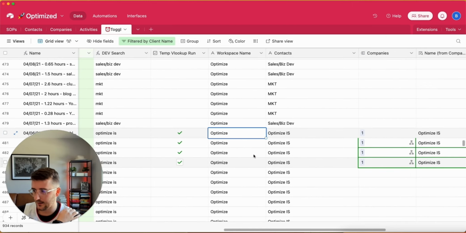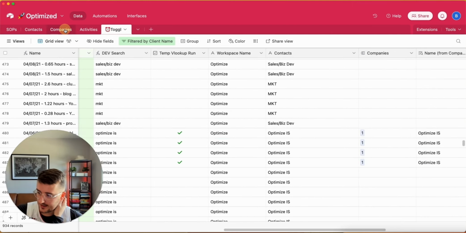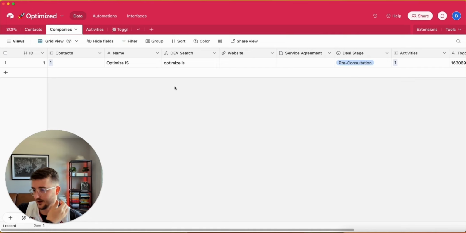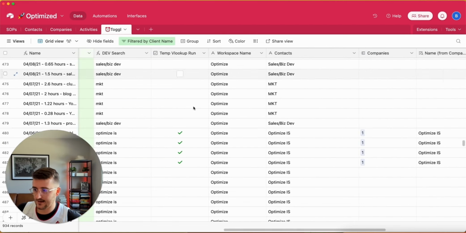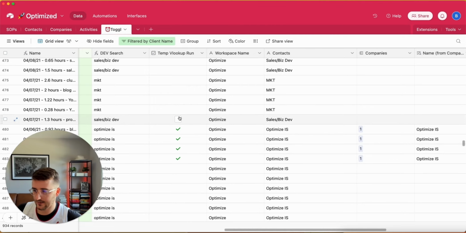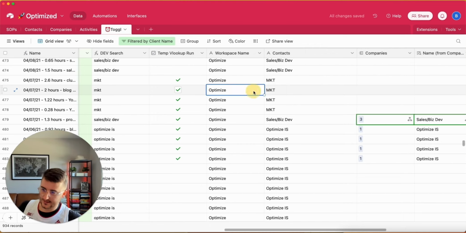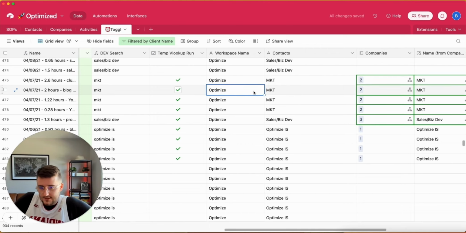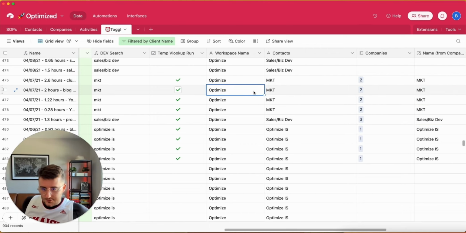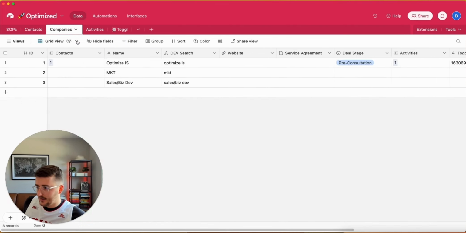Sweet. Now let's do it on something else. Let's go over to the company table and review what we have. There's no filters on this, so the only record in here is Optimize IS with the name. There's going to be some that don't exactly match Optimize IS. So here in the toggle table, I want to click sales, marketing, marketing, marketing, marketing. Let's see what happens. Okay, sweet. Now if I go back to companies, I'll see, okay, perfect. There's 3 of them right here: Optimize IS, marketing, and sales.